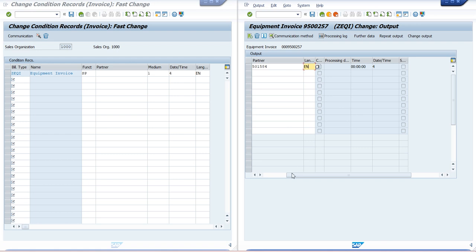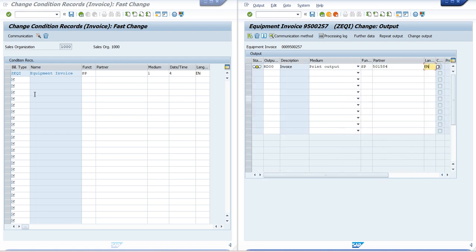So this is the screen we are configuring in the background to make this automatic. The user doesn't need to select all these options. They just want to create a billing document, that's it. All the output type and all these selections will happen automatically, so we don't want to waste time over here. This will be completely automated.